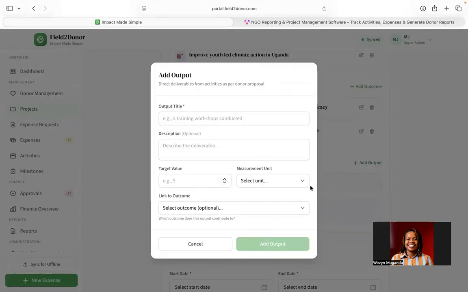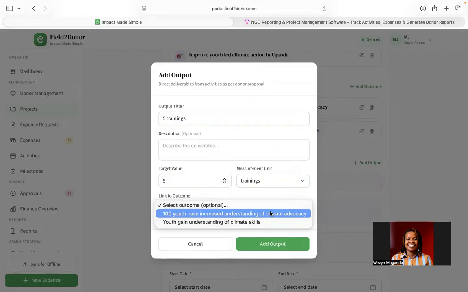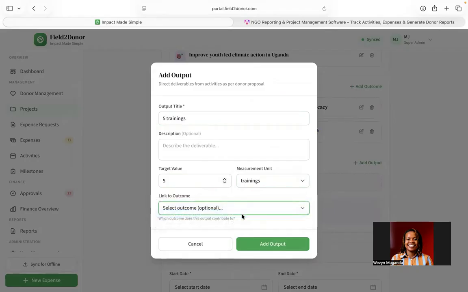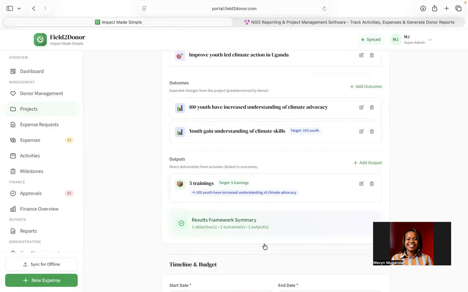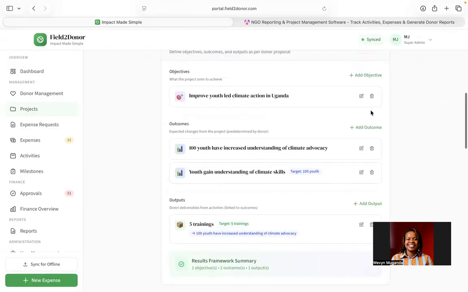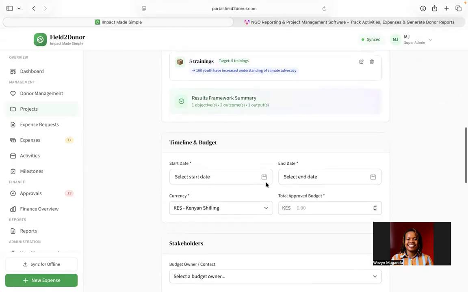Then you also add your outputs. You'll do the same thing. So maybe you want 5 trainings. You'll select 5 and you'll also select trainings. You can link it to a specific outcome because some outputs are linked to outcomes. So you can link it to that if you'd like, then say add output. So the results framework will be determined by your project proposal.